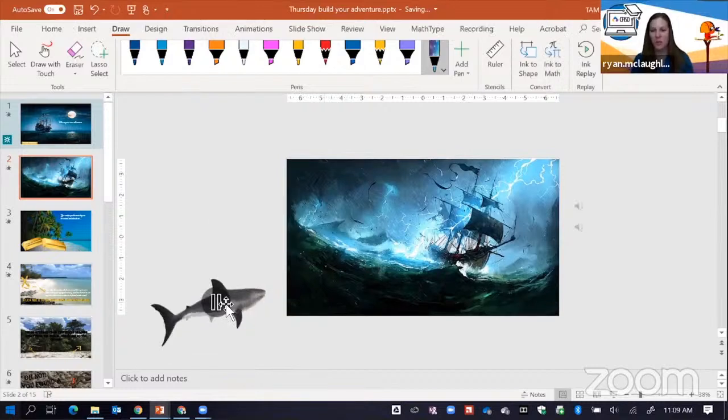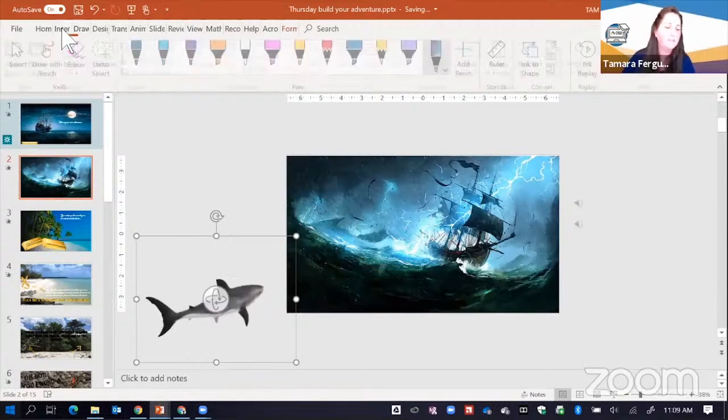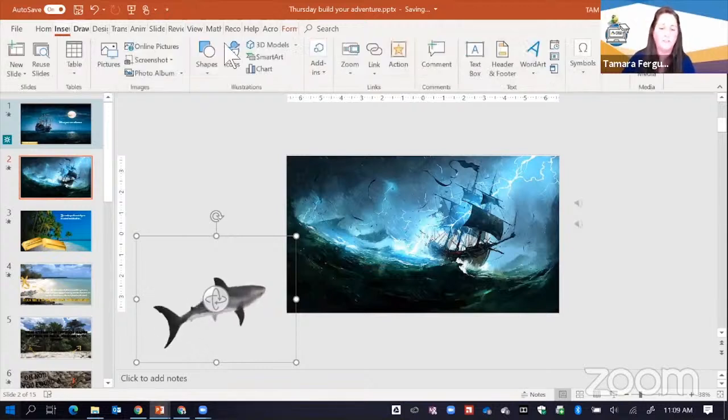Oh, all right. So my little shark right here is a 3D model. And thank you, PowerPoint. I can click on insert. What happened to my screen? I think my screen went a little wonky. I'm going to click on insert. And when I click on insert, you'll notice right up here at the top, I have 3D models.